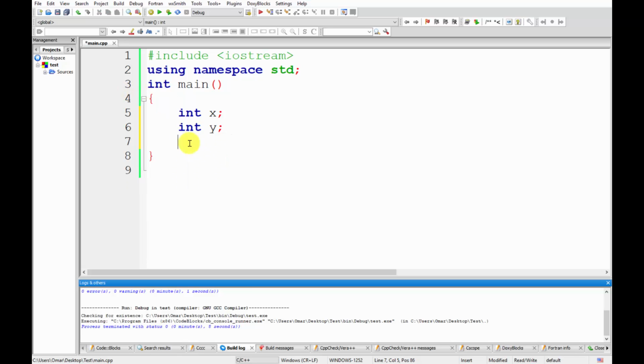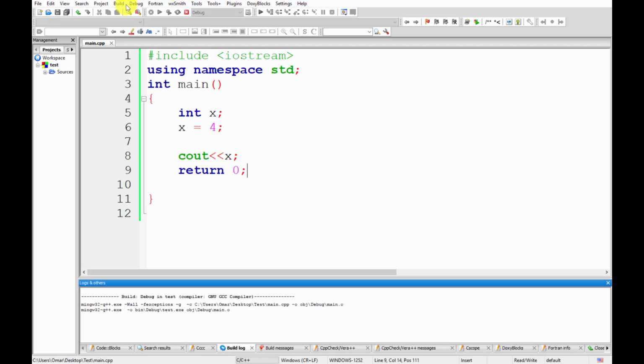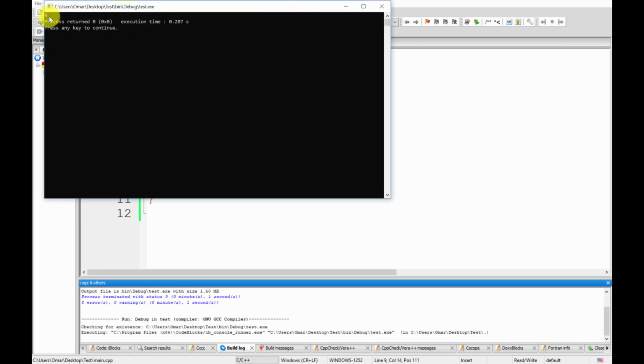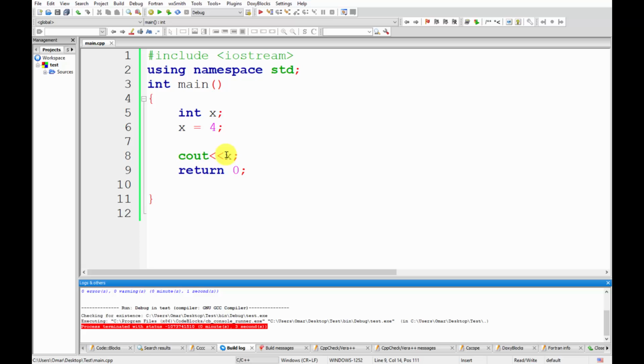What we can also do is, suppose we have the integer x and we set x equals 4. Now if we output x, it's going to give us 4. So let's run it. As you can see here, it says 4. And before doing that, let's name it x.